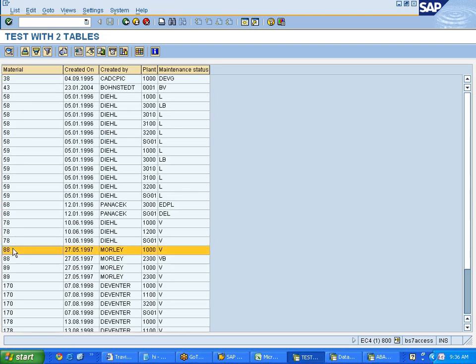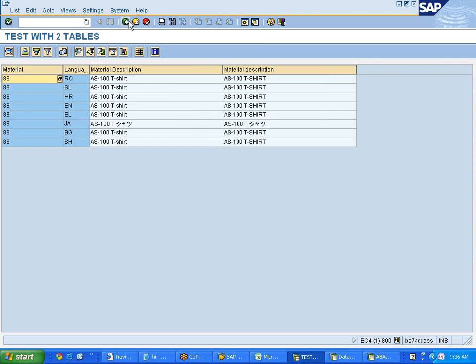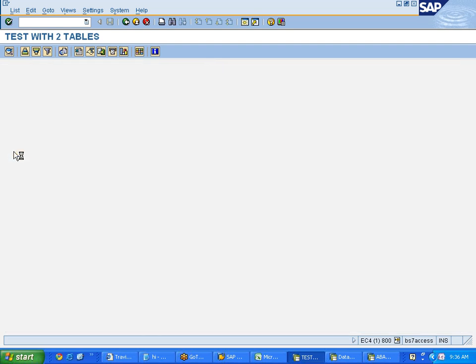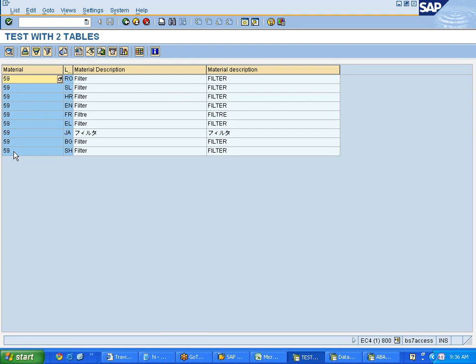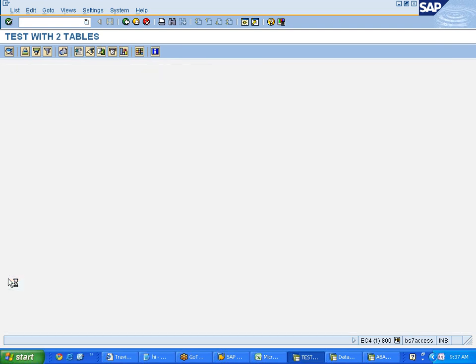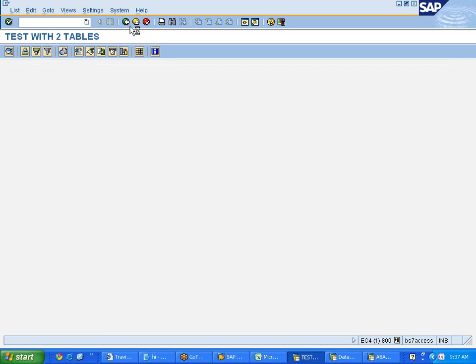So I am clicking on some 88 now. See, 88 related descriptions are coming in all the languages. Okay. I'll go back. I'll click on 59. 59 related languages are coming in an interactive report. So whatever material number you double click, that particular material's descriptions are coming in the interactive report. Yes. So this is how you need to create an interactive report. You need to create interactive reports using ALVs.